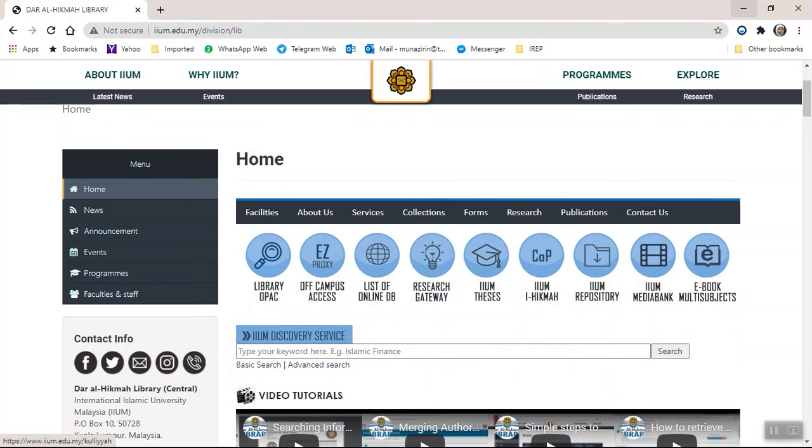Again, go to iium.edu.my/division/library. If you are on campus, it's very easy for you because you can open our library website straight away, because you are using our Wi-Fi, right? The system recognizes you as IIUM members.